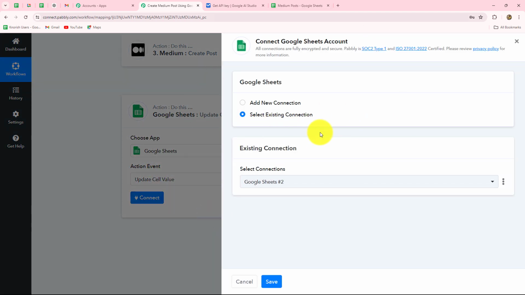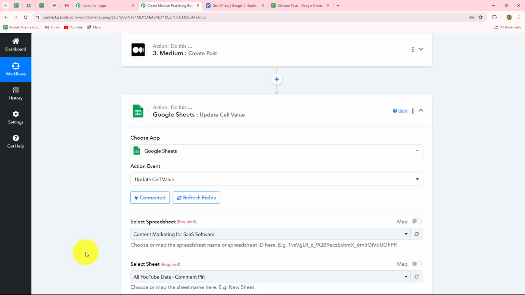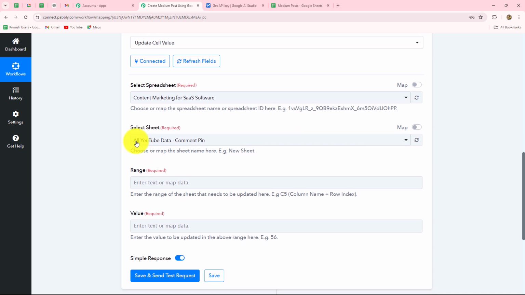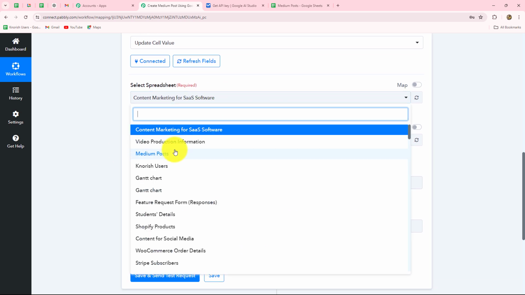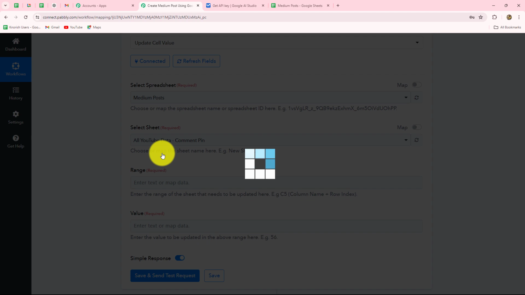We will go with the existing connection only, as we have already built the connection earlier as well. So let's click on save. And here the connection is successful. So now first of all, we have to select the spreadsheet name. The name of my spreadsheet is Medium Post. I have selected that.